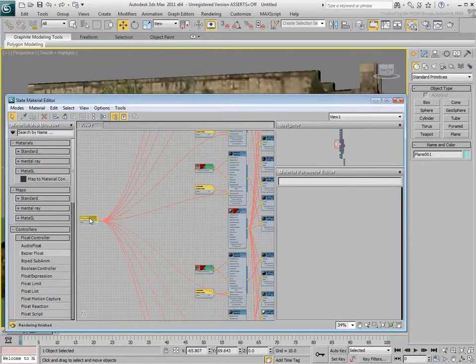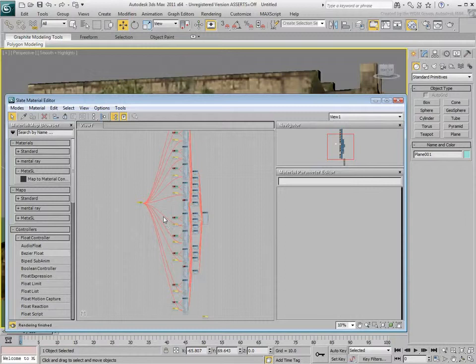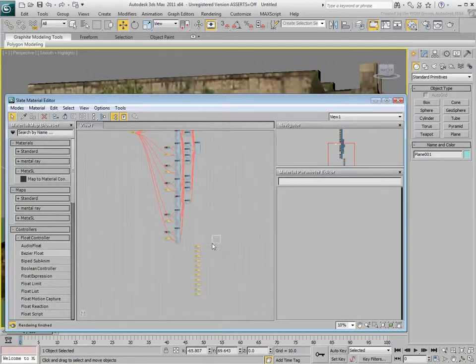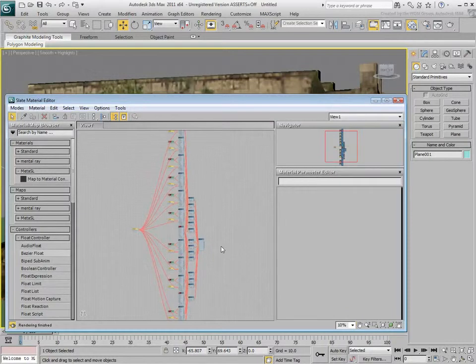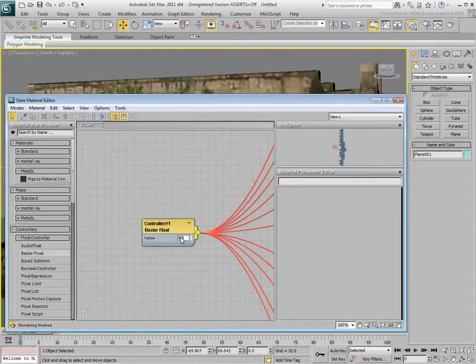Using Zoom Extents again, notice you have now a set of older controllers that are not in use anymore. Those can be selected and deleted. At this point, a single controller controls the bump amounts of all submaterials.